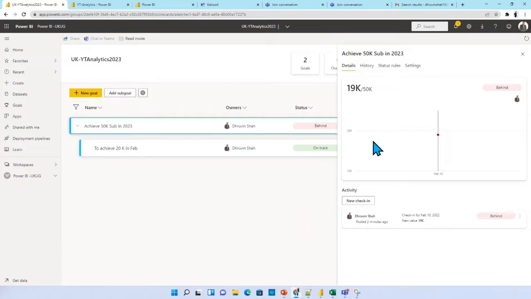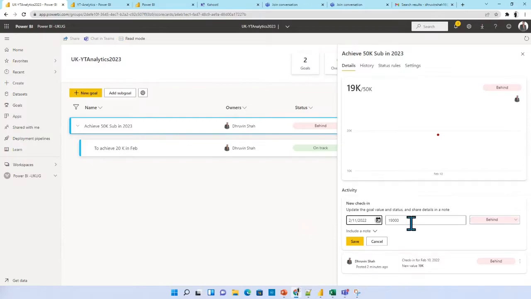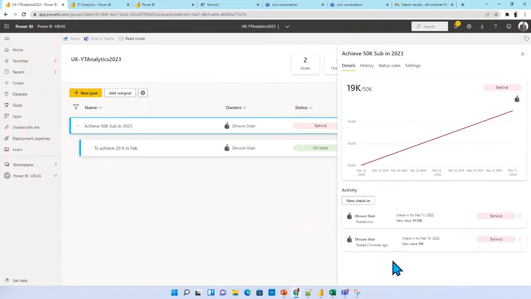So under details, as an end user, you can add different check-ins. This is the manual goal. Let's say I want to add one check-in for the 11th of February, and let's say my subscribers have increased to 19,500. So I'm just saving that and adding the note. And you can see that it is showing the progress like this. So I'm increasing my subscribers.